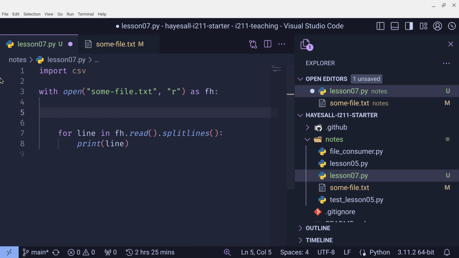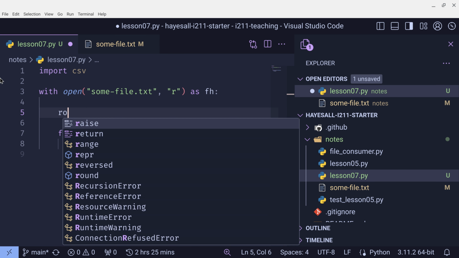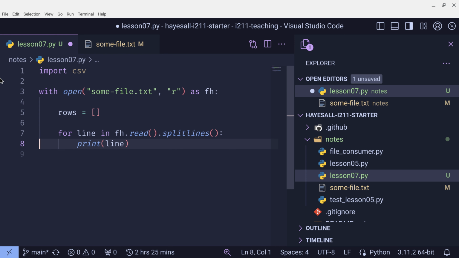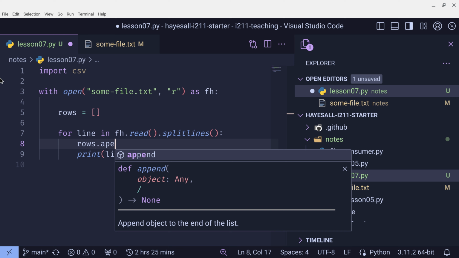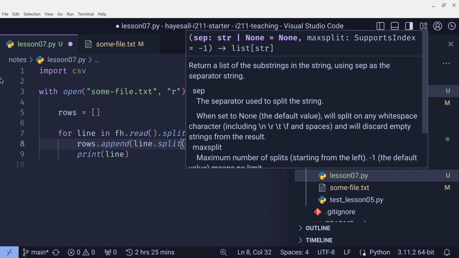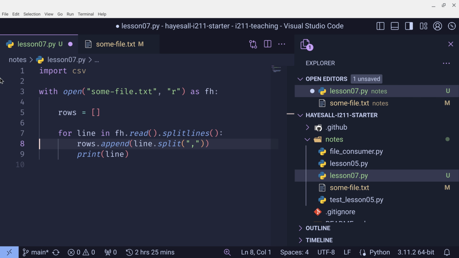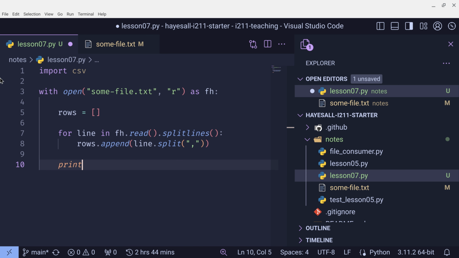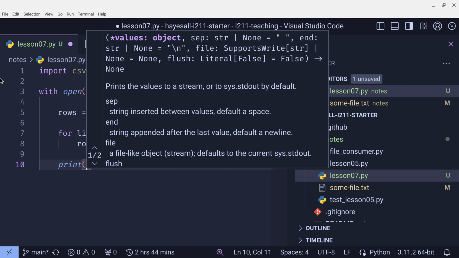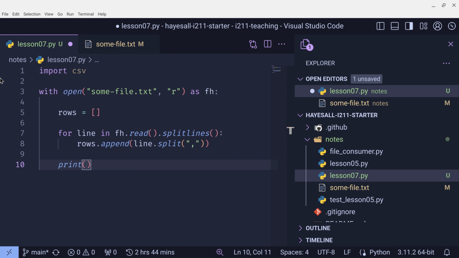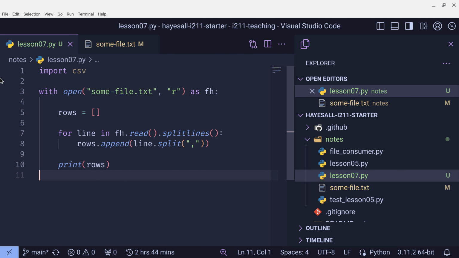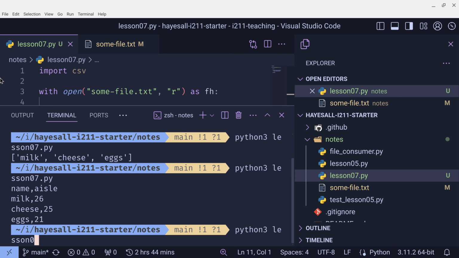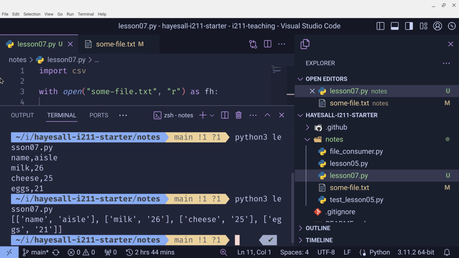So what if I did want to do this manual parsing way? Maybe I could say the rows of the data is initialized as an empty list, and then say rows.append line.split on the comma. line.split is going to return a list of strings, which means that rows is going to be a list of lists of strings, which means if I print it out, I should see a list of strings shown in the terminal. And that's pretty much what we see.